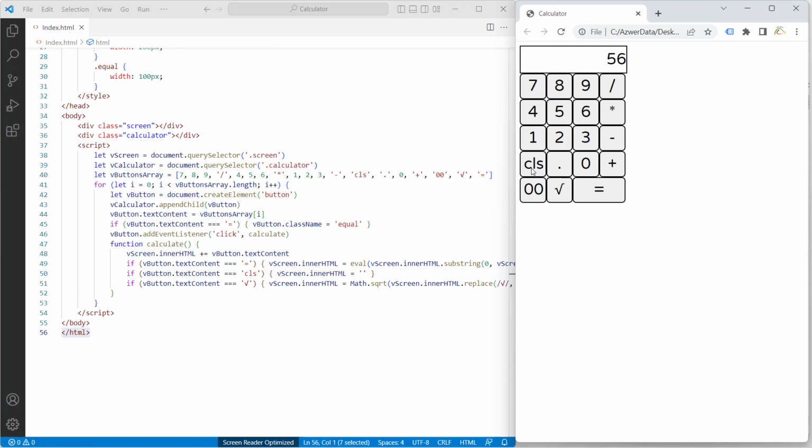So we have learned how to clear the screen, we have learned how to use the Math square root function, and we have learned what innerHTML is. We have learned a lot of concepts.